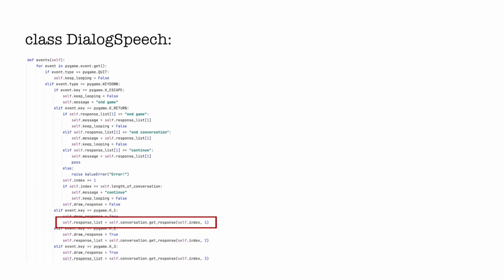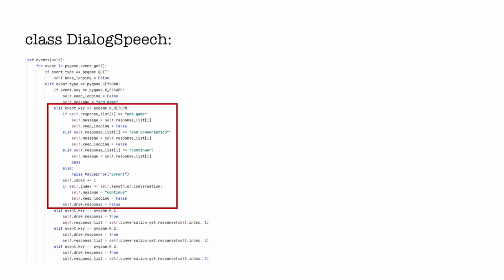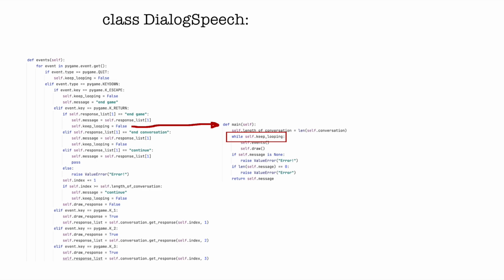The second really very important bit of code to go over, and this will be the end of discussing how to have a conversation with an NPC, I promise, is the code that is executed when the player presses the return key. Here it is. What this is saying is that if the second element of the response list is end game, then set the variable we are going to return, the message variable, to that value and set keep looking to false. So the while loop in main will end and the value will be returned to the calling program. And of course, it works similarly for the other 2.